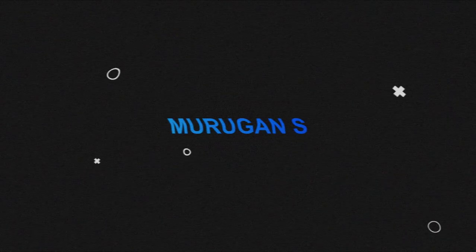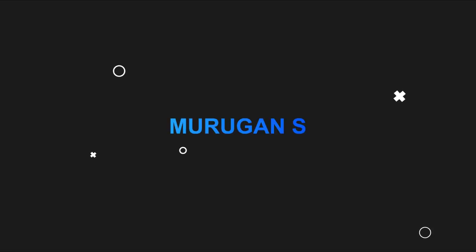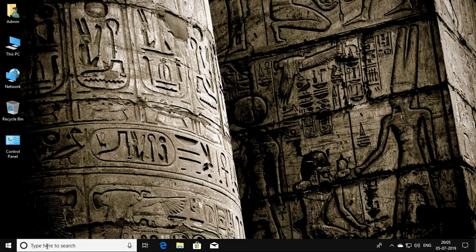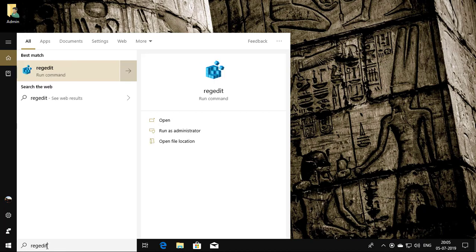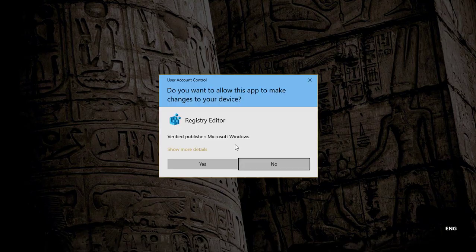This video tutorial describes how to disable the power button on the login screen in Windows 10. Type regedit in the Windows search bar. Right-click, Run as administrator.